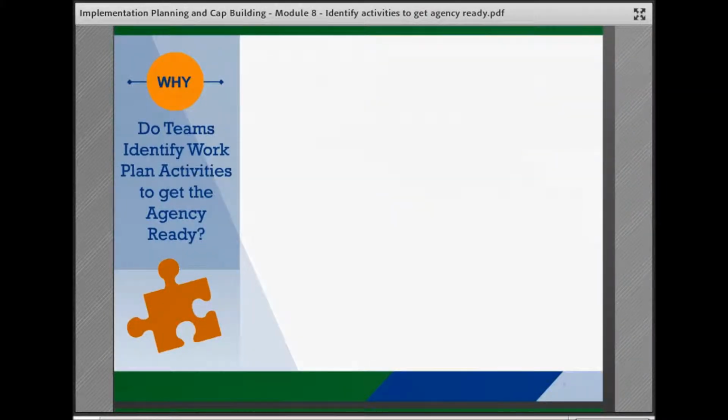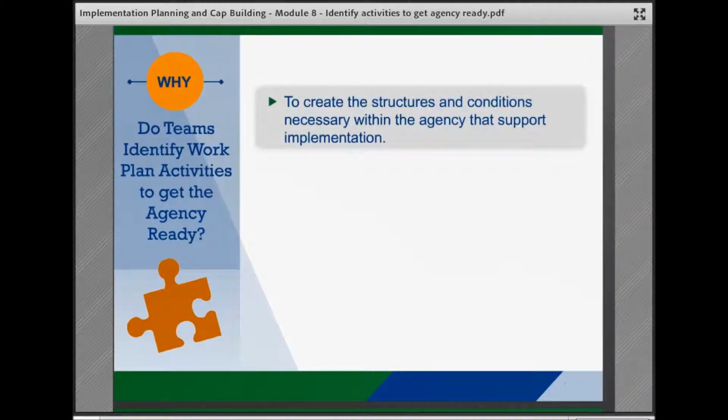Why do agencies identify activities in the work plan that are specific to getting the agency ready? It is just as important to plan for the agency to be prepared for a change effort as to ensure that the intervention or change effort has everything it needs to be implemented successfully. If the intervention is ready for implementation and the agency is not, the implementation efforts may be delayed or put on hold until critical supports are in place. Planning these activities creates the structures and conditions needed to support successful implementation.